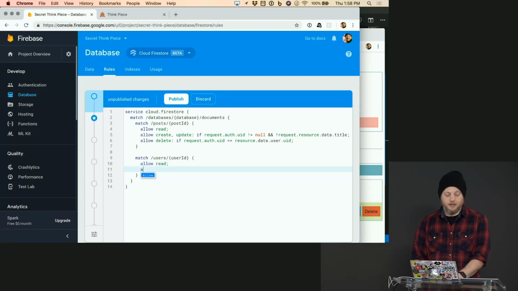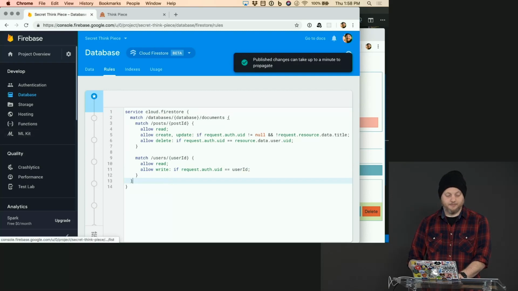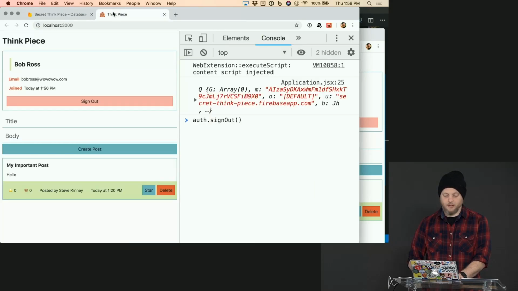All right, and then we'll allow write if the request auth.uid equals the user ID that we're trying of the document. So this ID up here. So we'll save that. And now we're going to put it in the two places.